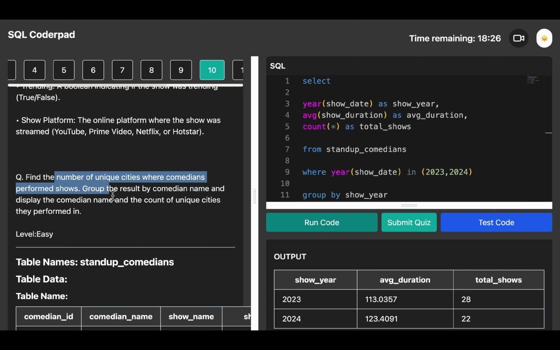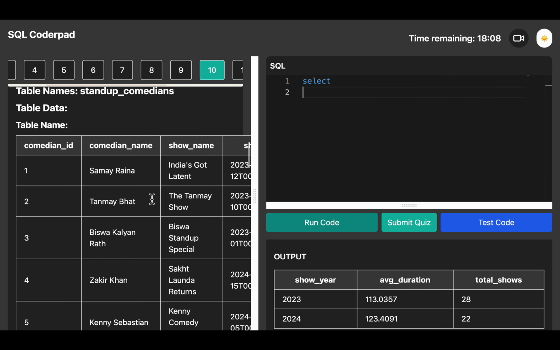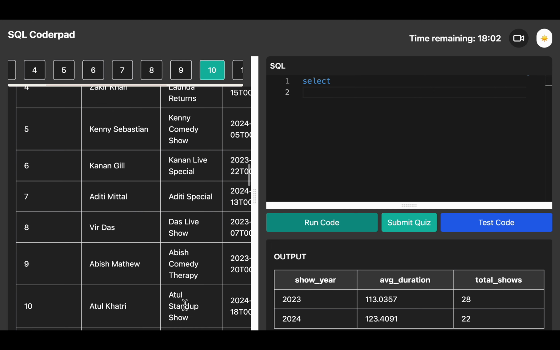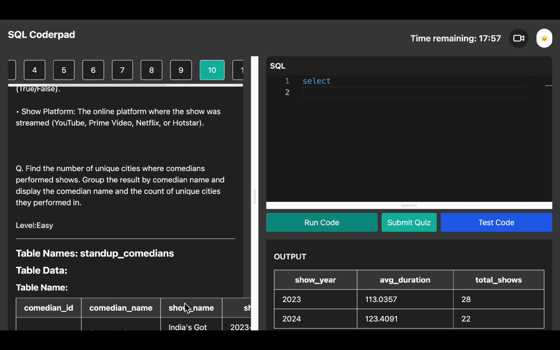Find the number of unique cities where comedians performed shows. Group the result by comedian names and display the comedian name and count the unique cities in which they performed. So this is also an aggregation question only. Now if you look at the output that they have shown us, it is comedian name and unique cities that he or she performed in, right? We saw this at the start.